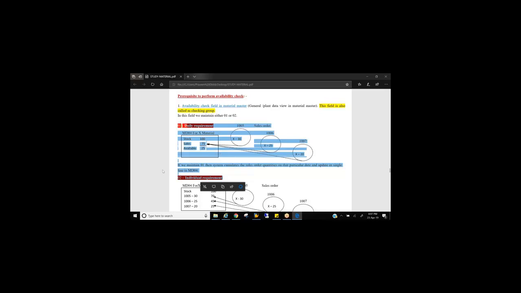The second prerequisite is in the schedule line category. I showed you, right, what is the difference between CP and CN. CP means deterministic MRP, CN means no MRP. How does the system know that CP is deterministic MRP? That is when you activate requirement and availability. So in the schedule line category, we need to activate requirement and availability. And there is another concept called requirement class. In that also we need to activate requirement and availability.